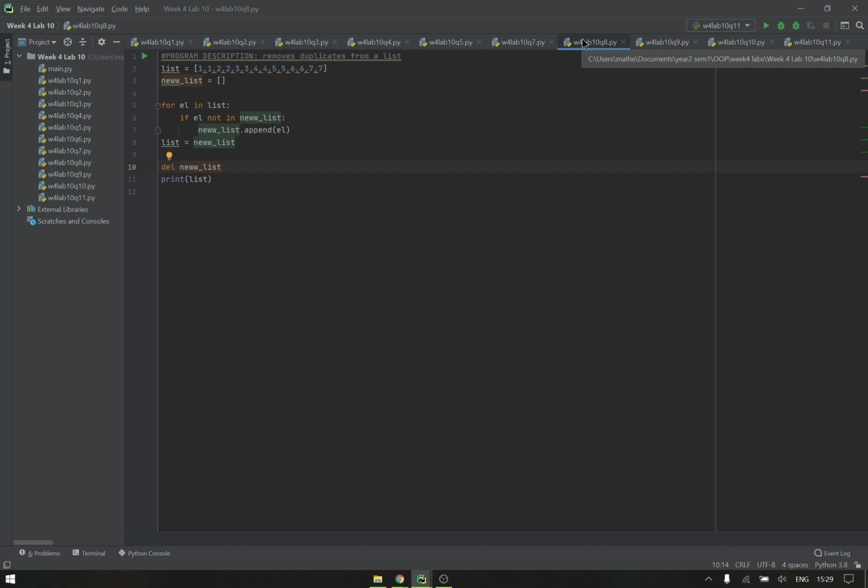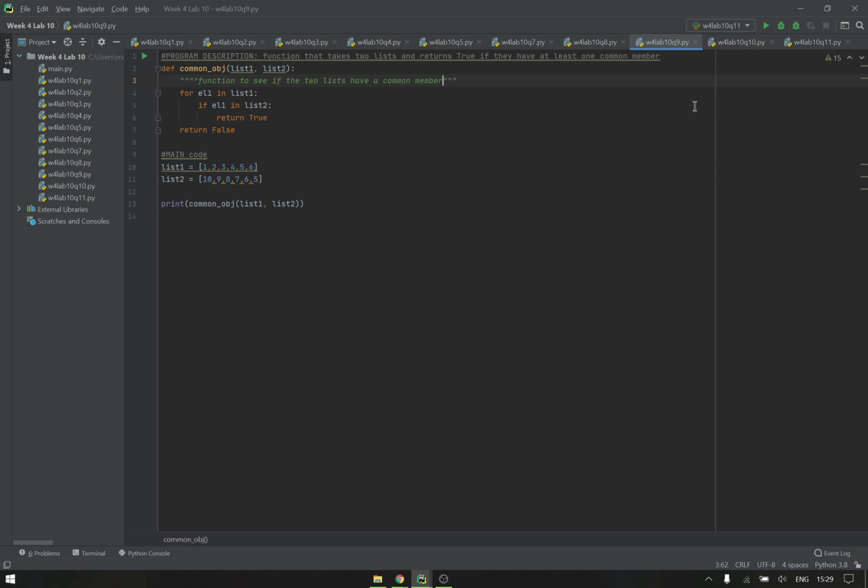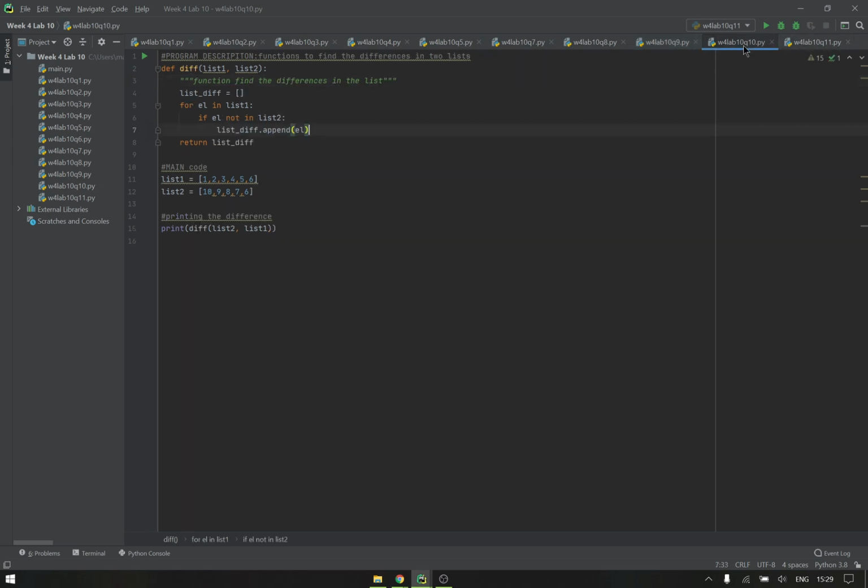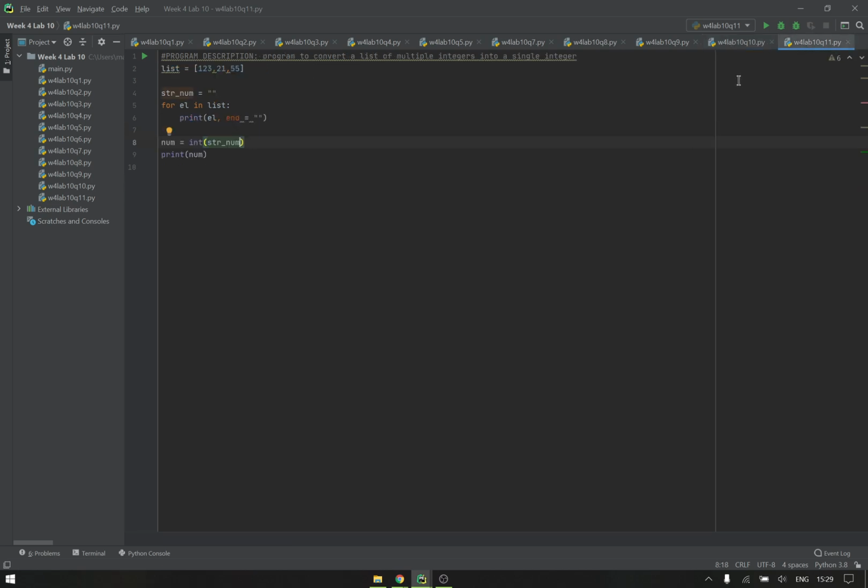This one is for 7, it just prints the list. 8, it removes the duplicates from the list using append. 9, it assesses the list using an if else statement, two statements to check if they are the same. Number 10 is just a function that finds differences in the two lists. And 11, it just converts the integers in the list.